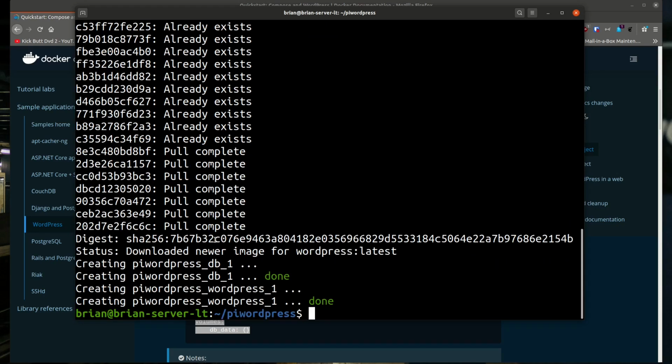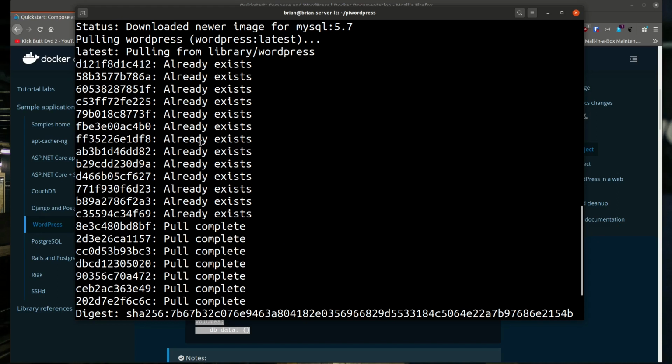Alright, when everything finishes up, you should see something like this where it has a db_1, kind of that name that you gave earlier, and then WordPress_1, and they should each have a done out here, which means that Docker Compose finished, it started the containers, and it thinks everything's good. Now up here where it says already exists for me, you may not see this. It may have to pull down all of these things.